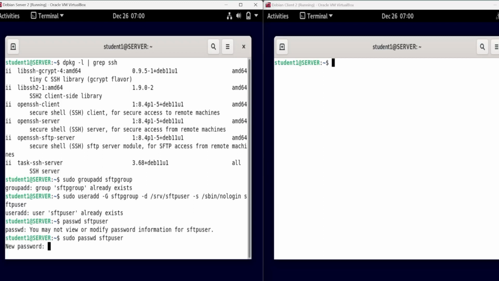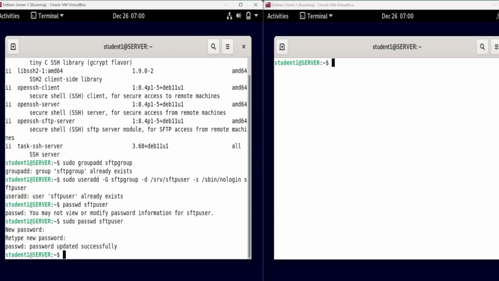So sudo passwd abc123 abc123, enter. And next we want to set up a chroot directory. So for the user sftpuser, the new home directory will be at /srv/sftpuser, and we will need to execute the command mkdir -p /srv/sftpuser. For this one, I do not press enter because I've created the directory before. If you haven't, you press enter.